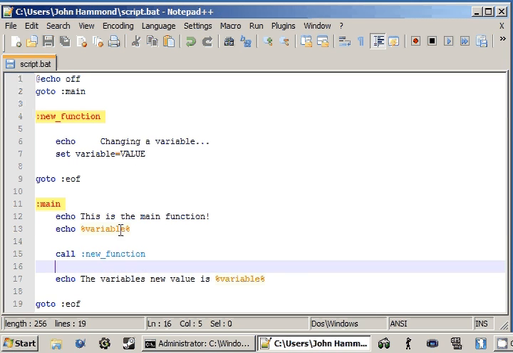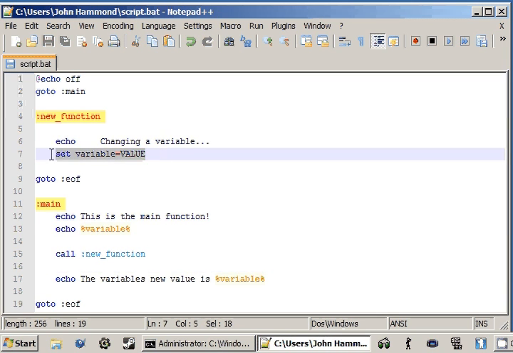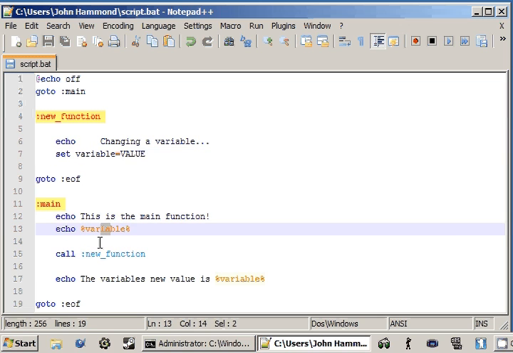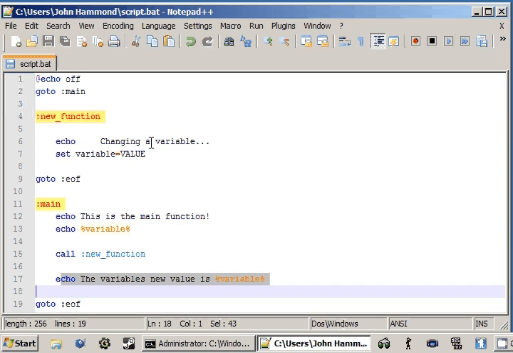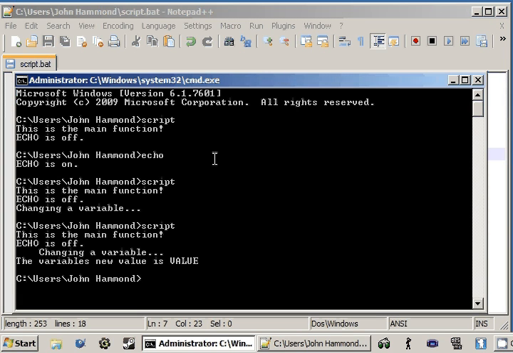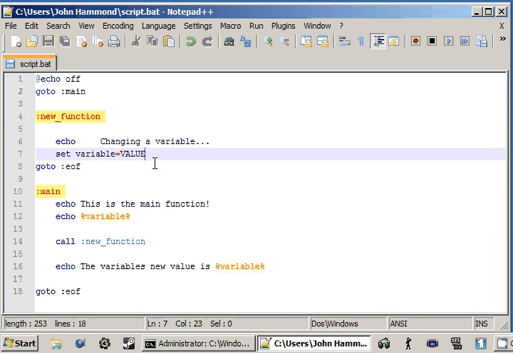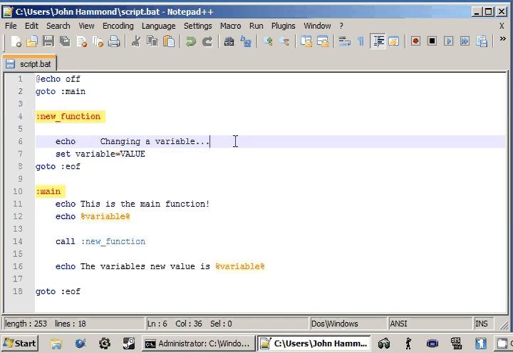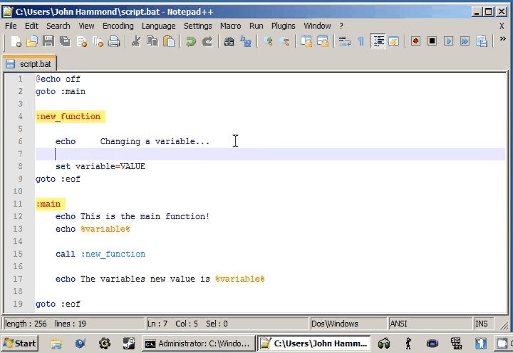So now once we've called this new function that is specifically changing that variable that we were looking at earlier, we can look at it again, and it's already changed the value. Pretty simple. If we run this, this is the main function, echo is off. You can see variable is equal to nothing to begin with, but now when we're running the function, the variable's new value is value. So value is now what's there. And that's pretty much how we're going to be returning something inside our functions in batch.